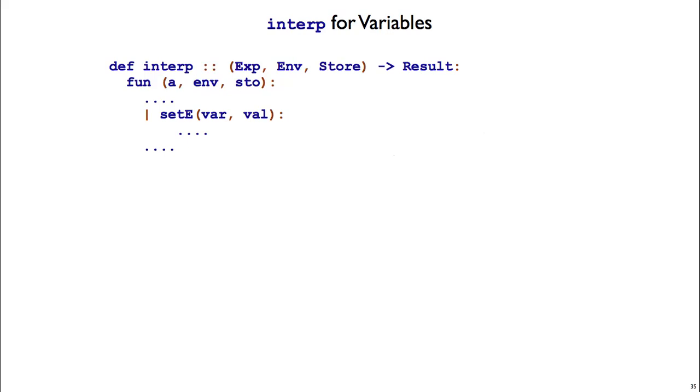Now for a set expression, which corresponds to our assignment. So we want to assign the value of val to the name var. We've got these two pieces to work with. Var is just a symbol. So in our template, we just leave var the way it is. And then val is an expression. So we should call the interpreter on that using the current environment and the current store.